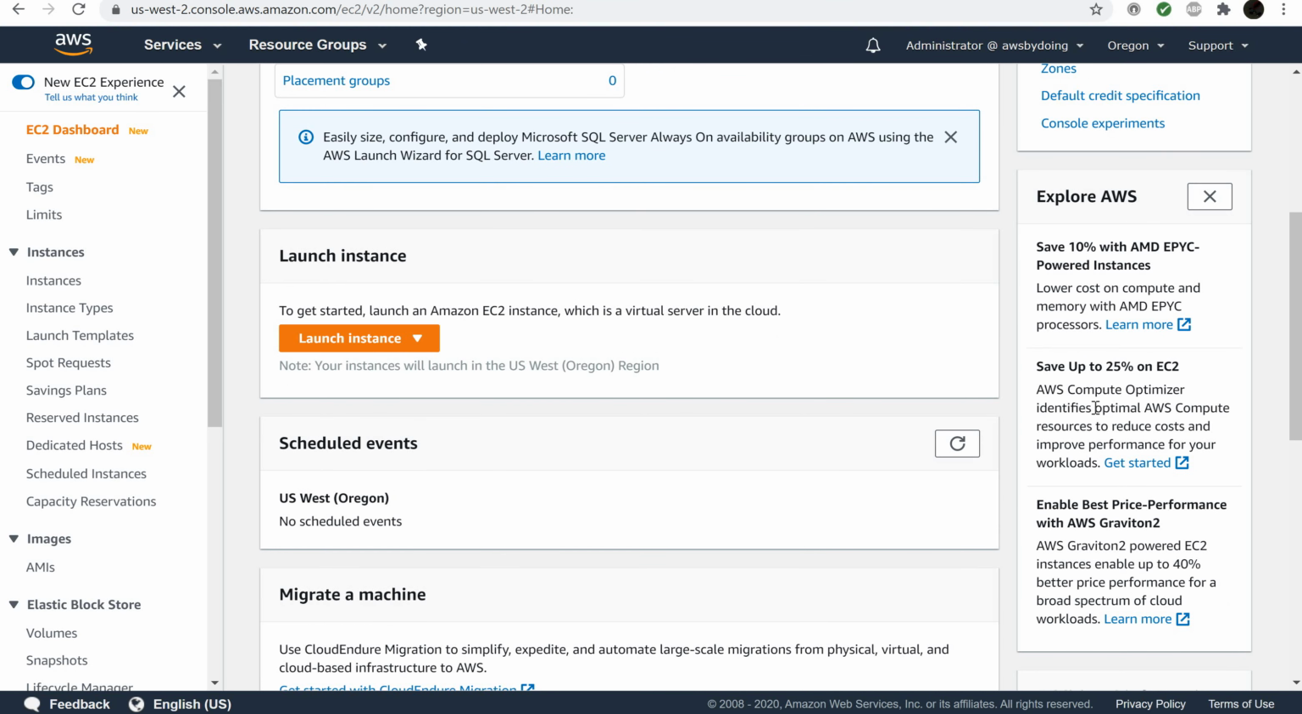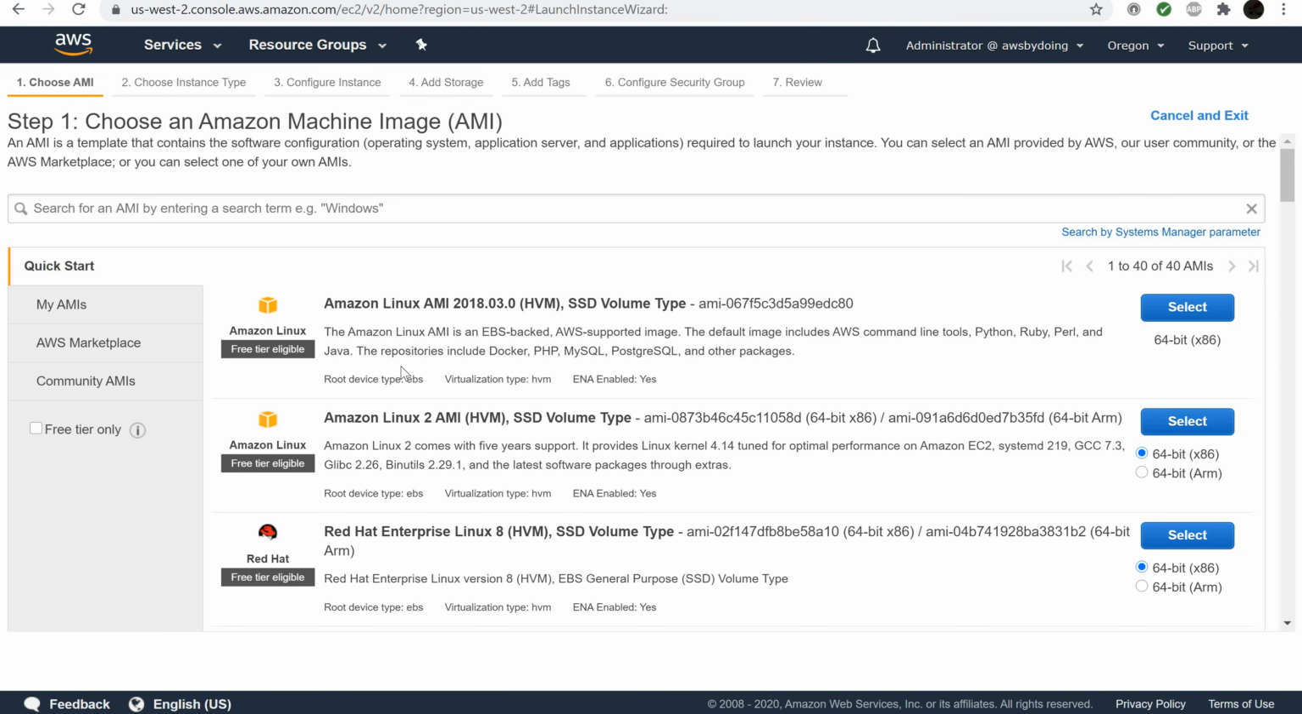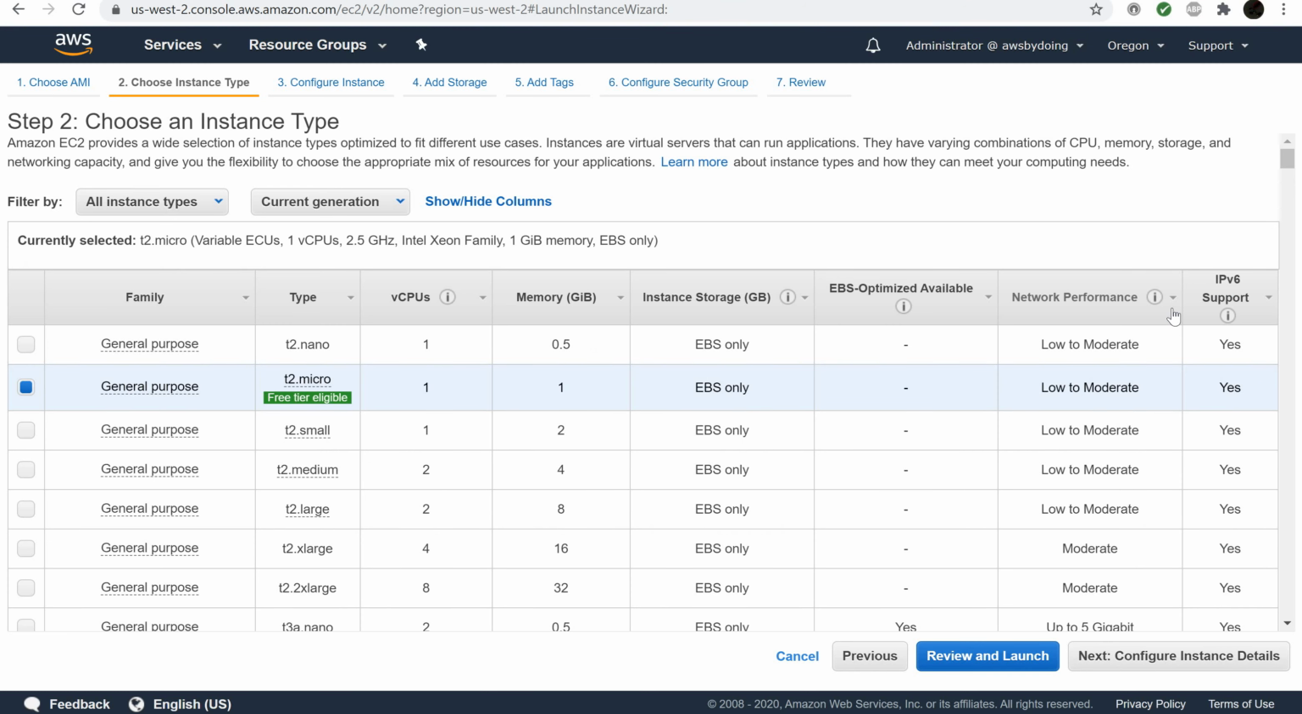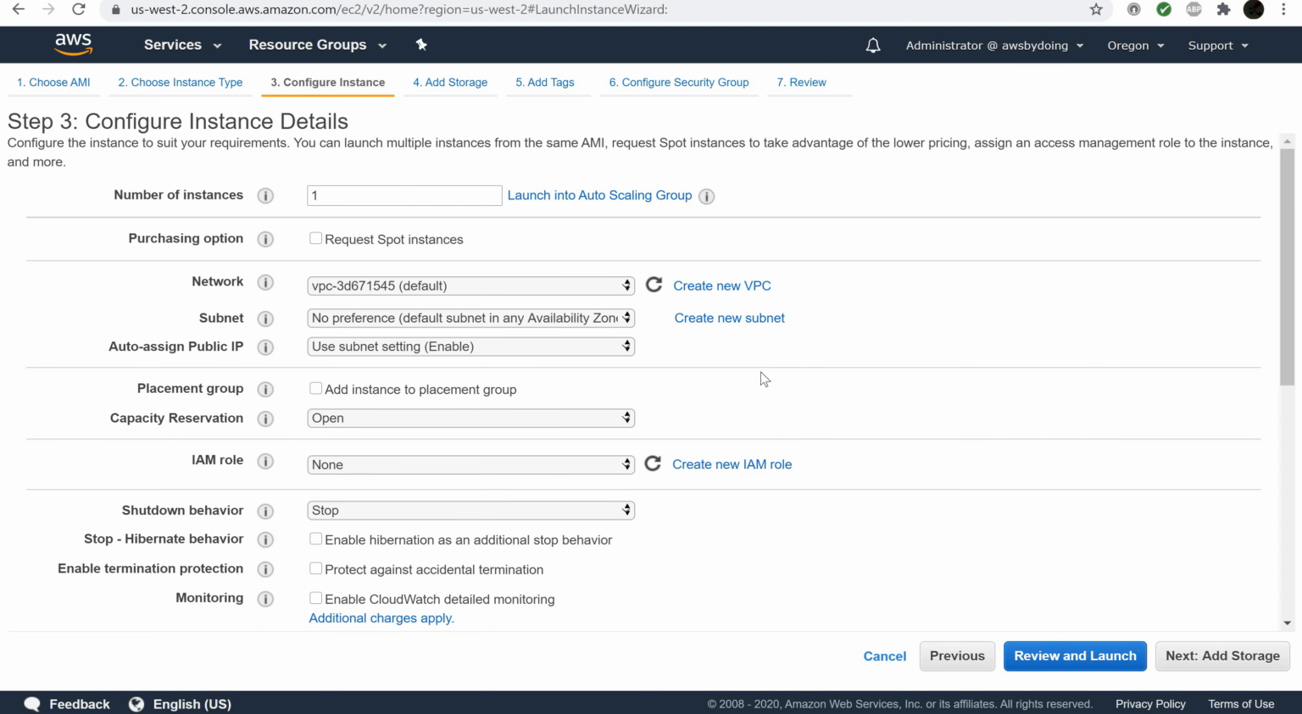From the console dashboard, choose Launch Instance and select Launch Instance from the options that pop up. Select the free tier eligible Amazon Linux 2 AMI, which can be found at the top of the list. Choose the free tier eligible T2.micro type and click Next, Configure Instance Details. For number of instances, go with 1. In Auto Assign Public IP, choose Enable. In IAM role, choose the IAM role you created in the previous procedure named EC2 instance role.